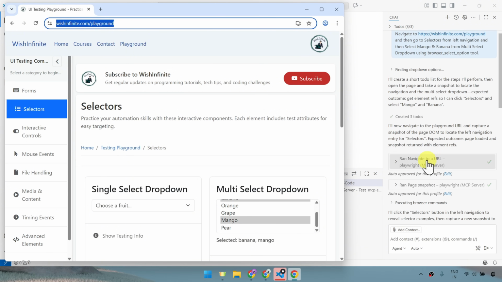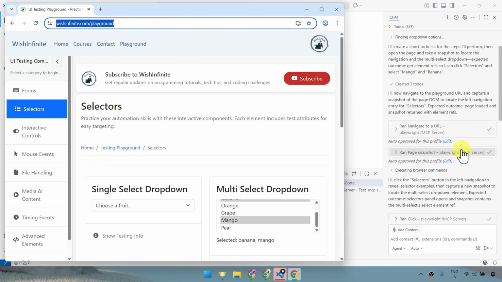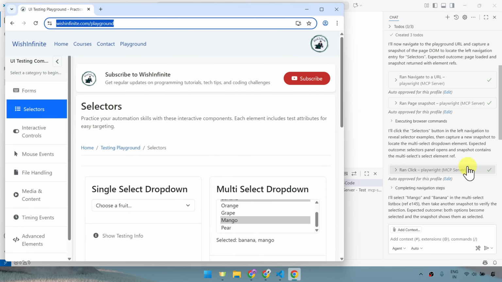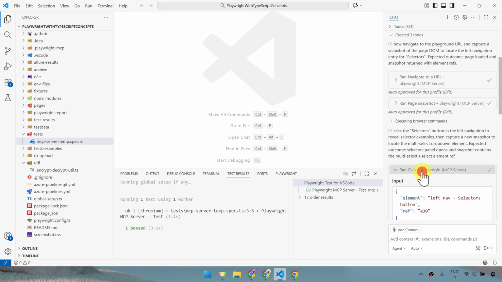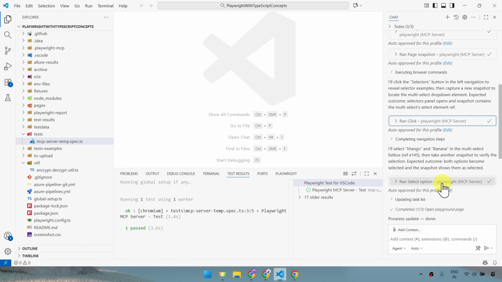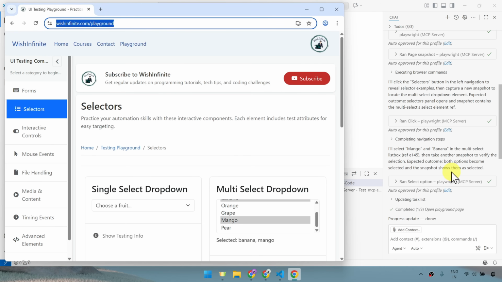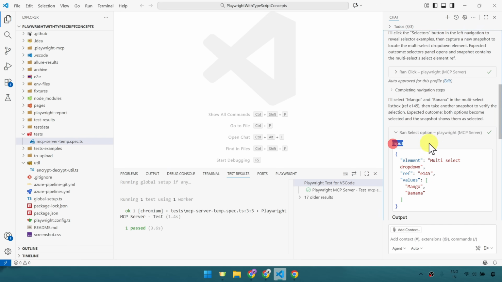Again, it has used the browser navigate tool to navigate to the specific site. It captured the accessibility snapshot. Then it clicked on the selector section. After that, it selected values from the multiple select dropdown, where it used the browser select option tool. See, it selected the value. It has used the same tool, browser select option. But here, if you expand, you will be able to see this input, which is an object where the element is the multi select dropdown. It is the reference of this multi select dropdown element, and here you can see the reference. We have this key as values, and its value is an array.